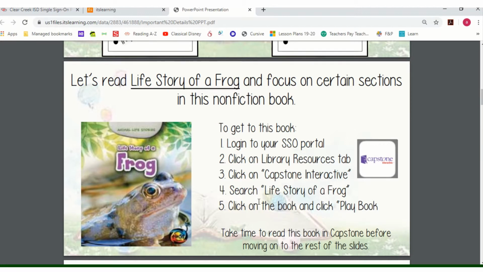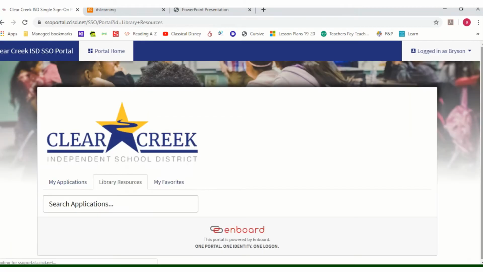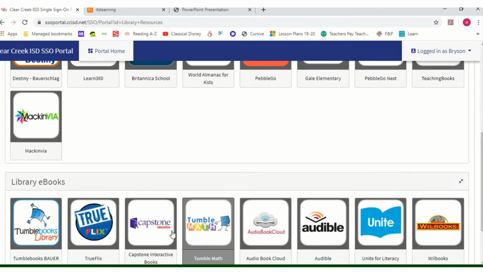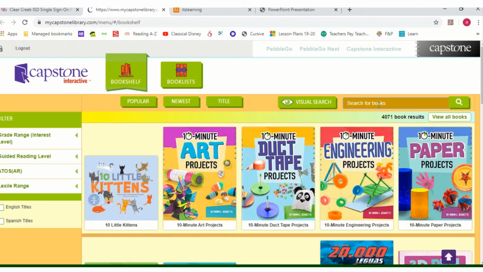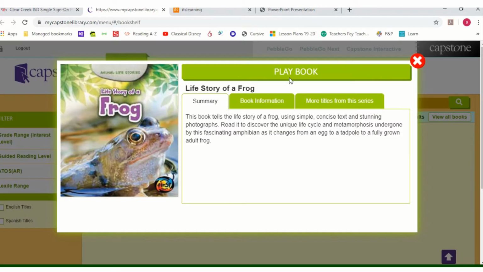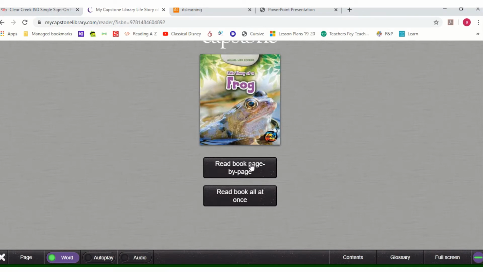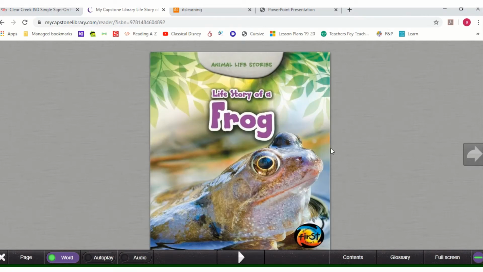So to get here, you're going to follow these instructions. SSO portal, library resources, we're going to go to Capstone, and we're going to type in the search bar, Life Story of a Frog. All right, here it is, playbook. We're going to read through this whole book independently, and then afterwards we're going to read and work on some important ideas, important details, and main idea.